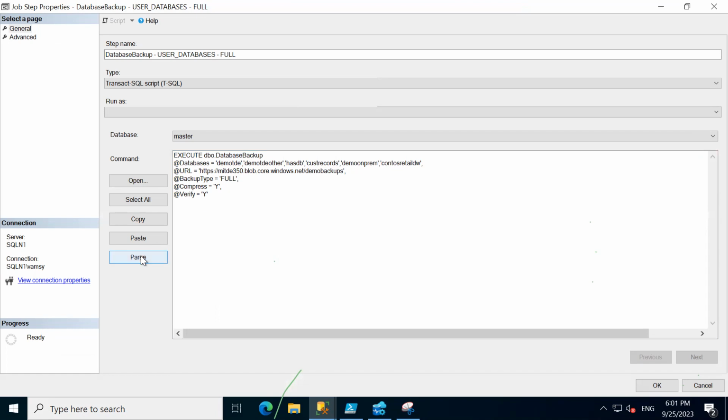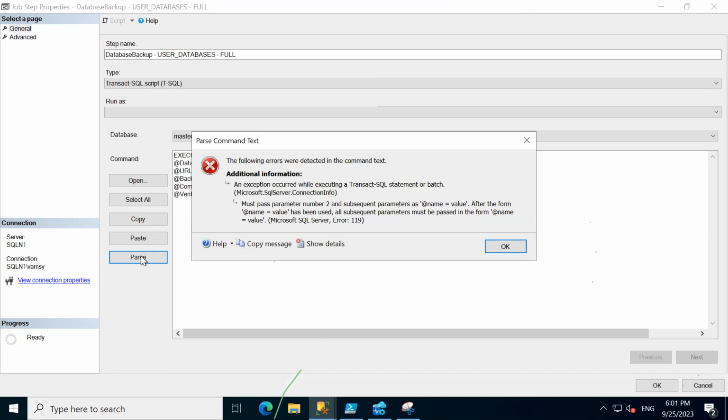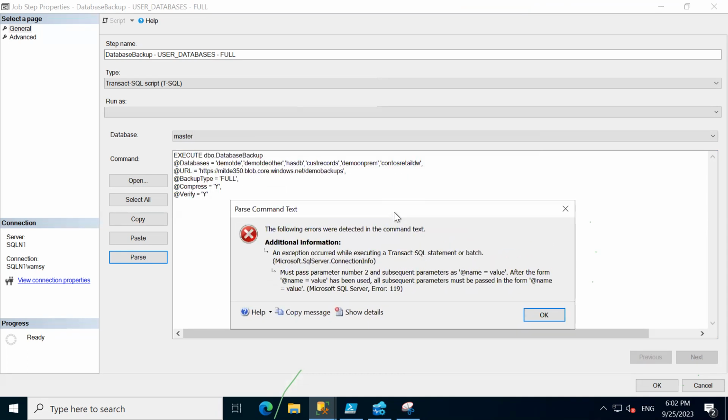Okay, what is this saying? Must pass parameter number 2 and subsequent parameter name equal to value. Okay, I think our database is in double quotes like this. Not double quotes, it's a name value pair. That's what he's saying: name at the rate name equal to some value. So what is the must pass parameter number 2?